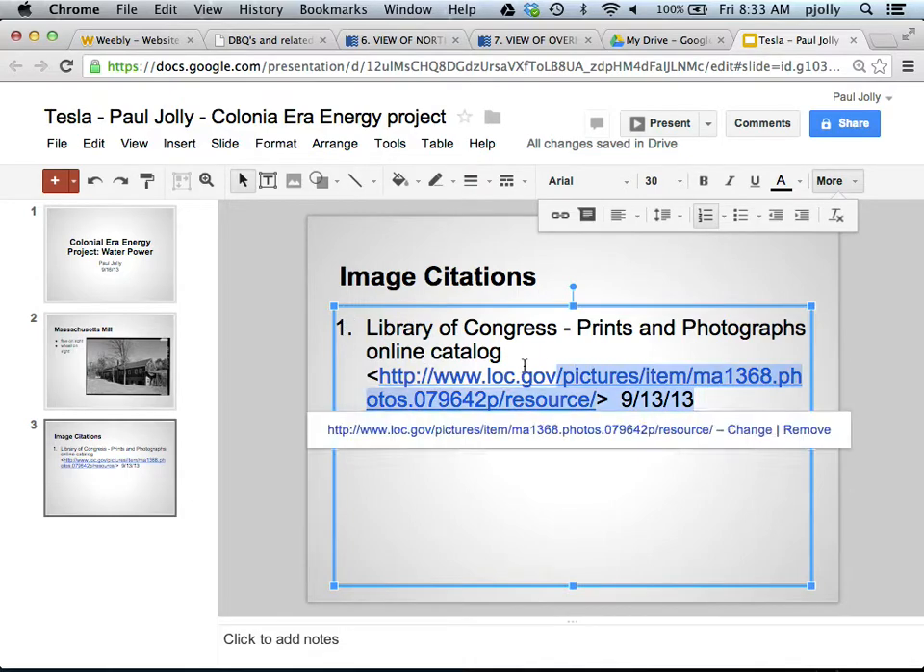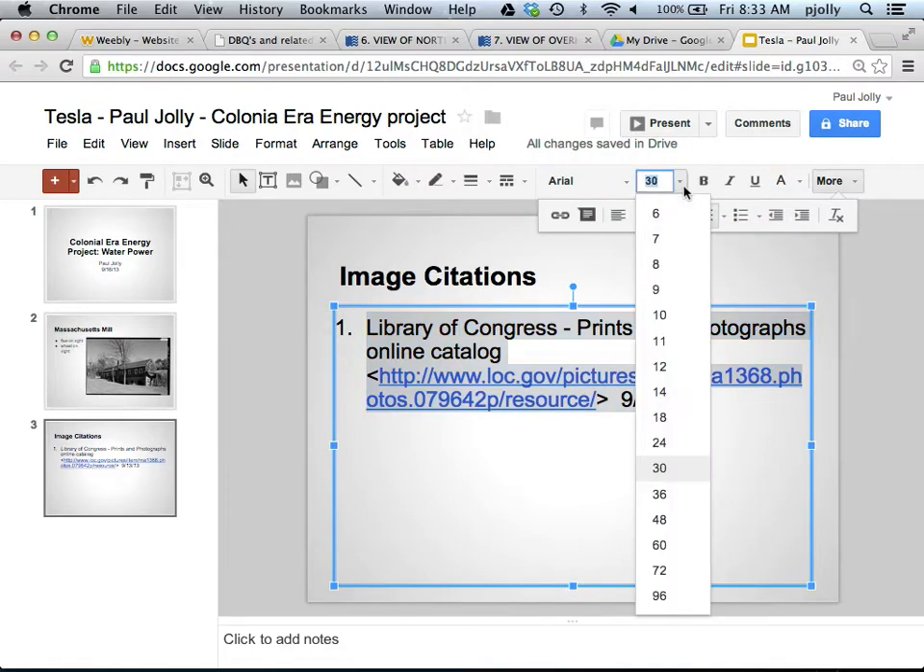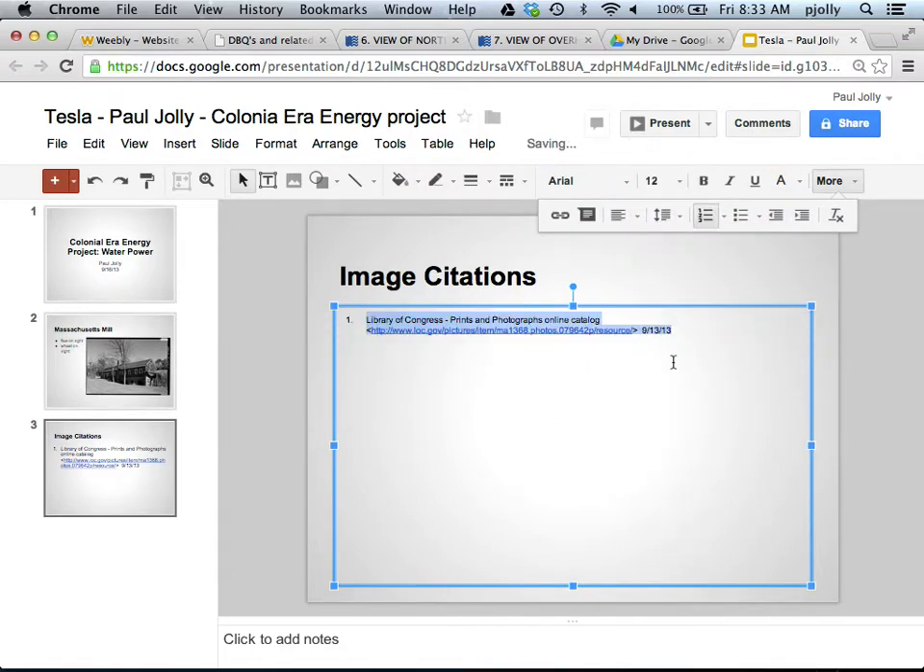The text is giant. This is not a page that you necessarily need to share with anybody when you're giving a presentation. We just want to make sure that the images are cited correctly. So in this case, I'm going to shrink the size of this text from 30 all the way down to 12, and that'll be sufficient. Do this for every image that you use.